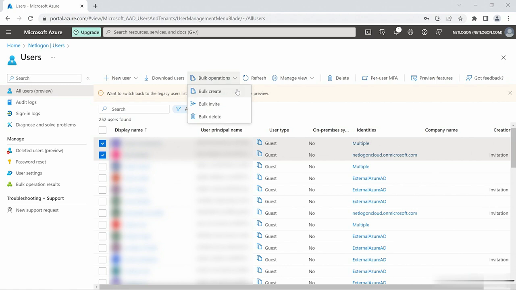It's a simple text file where you would fill in the names and the passwords for your users, or allow it to automatically generate passwords. And you can create hundreds of user accounts in your tenant very, very quickly using this method. You can also delete old user accounts using this same CSV bulk method.